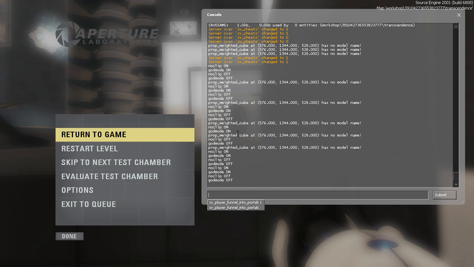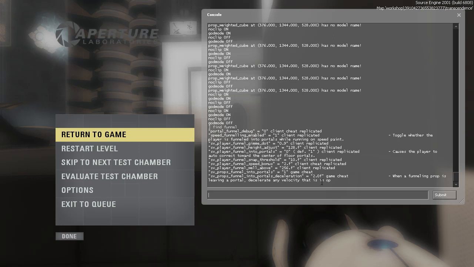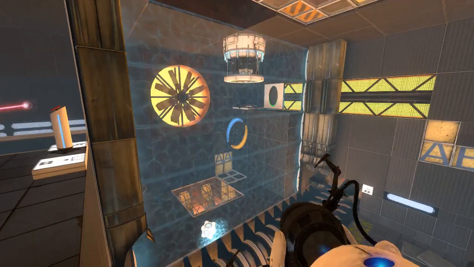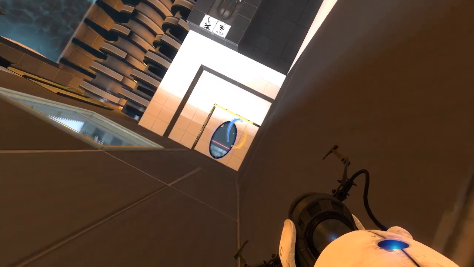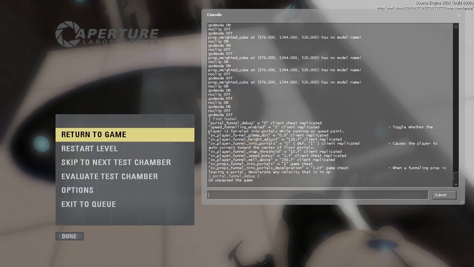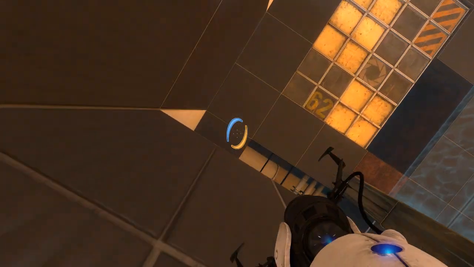No, there was some command about... There was some command about debugging the portal funneling. Funneling the portals... There was some debug command, I don't remember what it was now. Portal funnel debug, there it is. I don't even know what that command does, or how to use it.